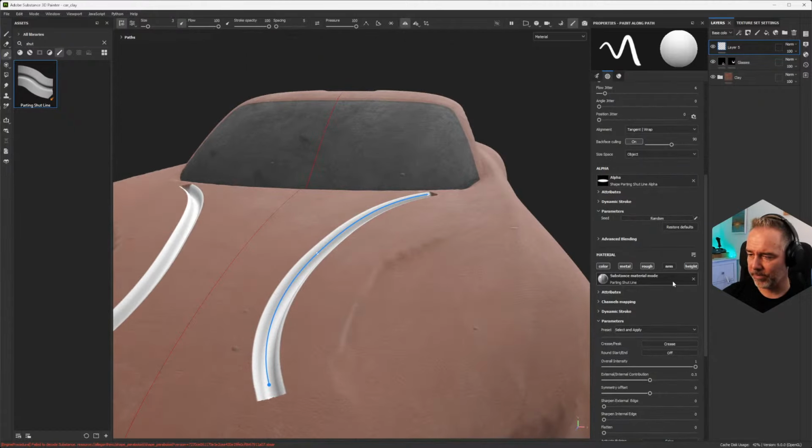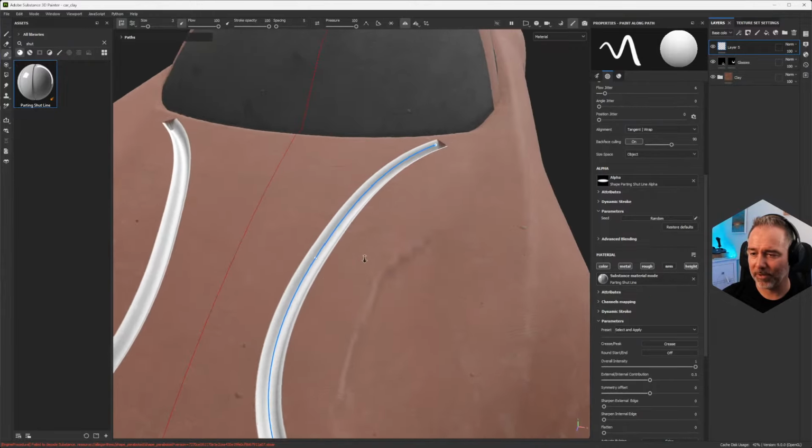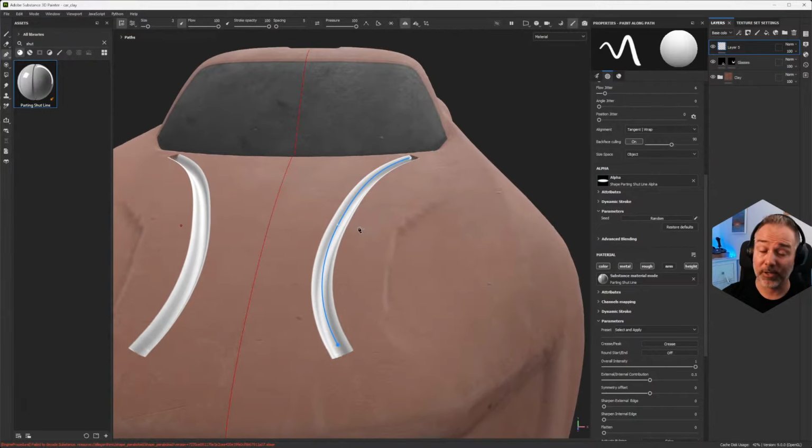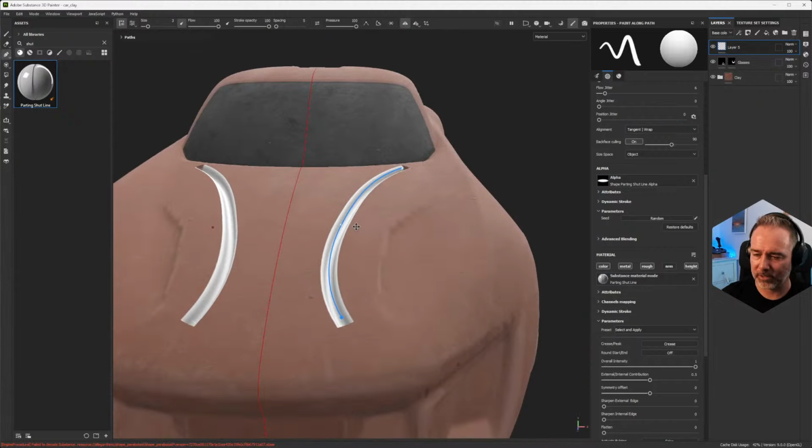Then in the material, you have this parting short line material. Actually, I made a new one, I think, this one. So I'm going to update it right now. It will give the same, but there are a few differences, bugs that I fixed, which are not in the beta version that I gave you access to, but soon you will have access to it.